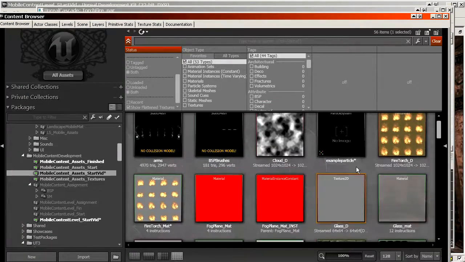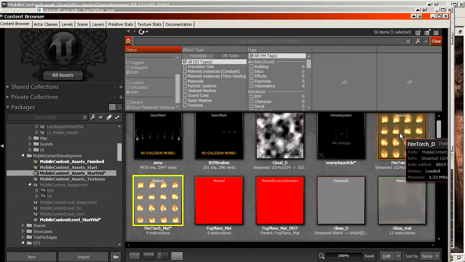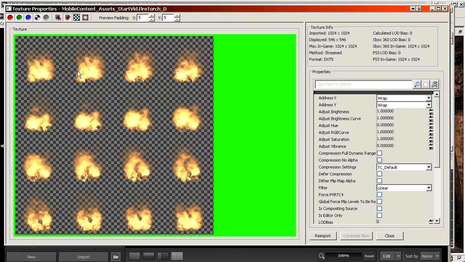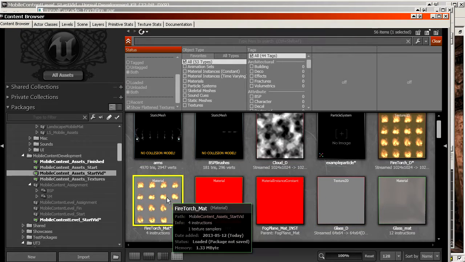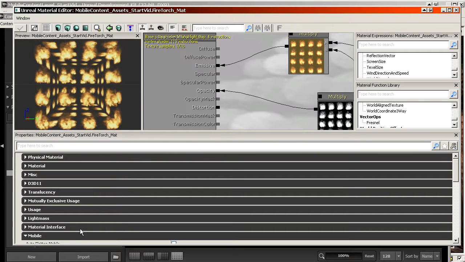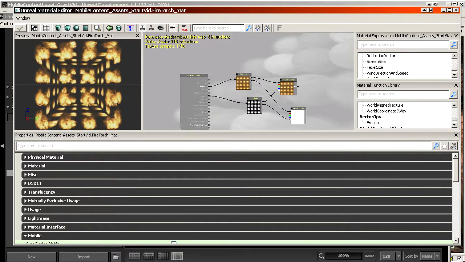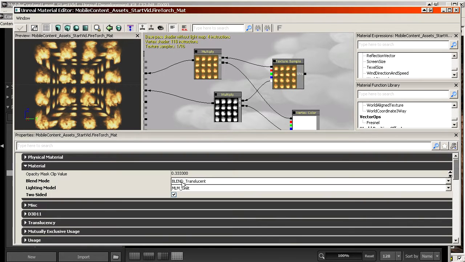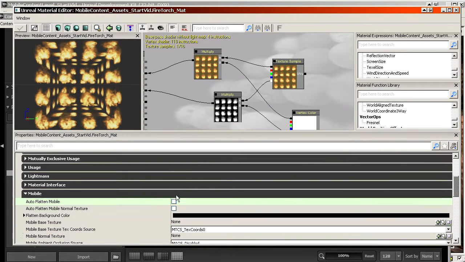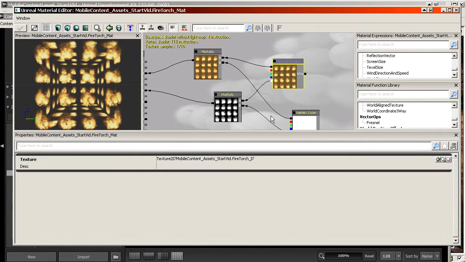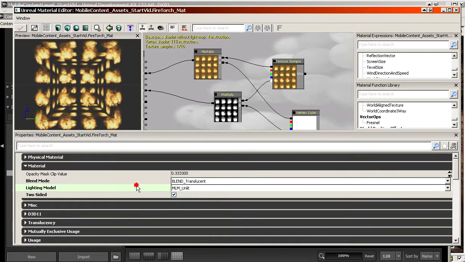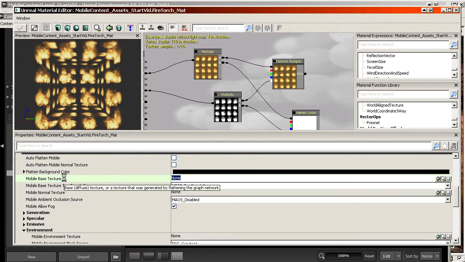we have a fire material over here, which is basically just a texture like this, and I will just play the animation, and this is a looping fire animation. And the material here is pretty much the same. A very simple material, set to translucent, unlit, two-sided, no base texture, so we should set that base texture there for a moment.